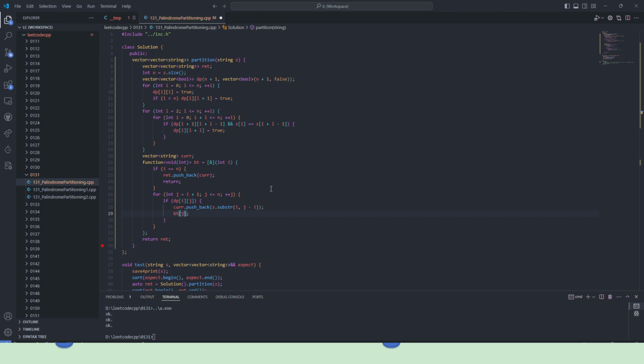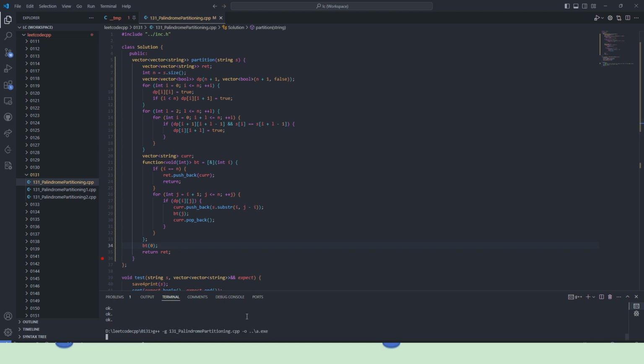After that, we need to revert the counter change, the change we have done to the count element. Yeah. Then we call the BT with the starting split index of 0. Everything should work.